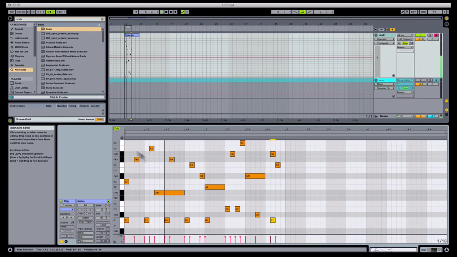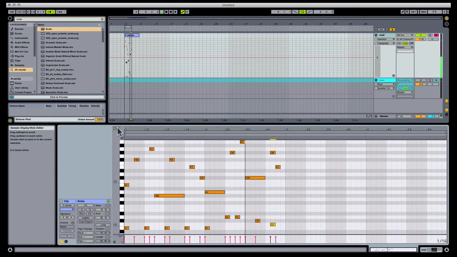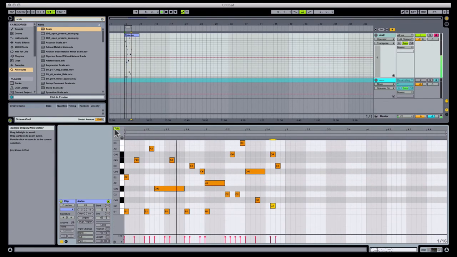If this is your kind of thing, then it's definitely time to invest in a Push or some sort of gridded controller thingy, because this is what it's all about.